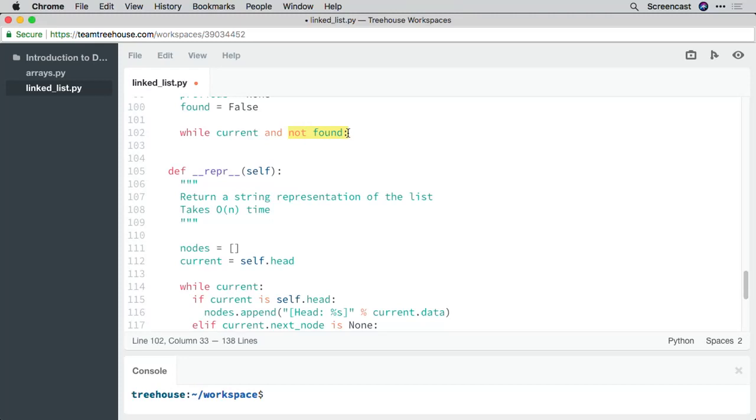Now this might be tricky because it involves a negation here. Right now found is set to False. So not found, not False, equals True. This not operator flips the value. When we find the key and we set found to True, not found will equal False then, and the loop will stop. The and in the while loop means that both conditions, current being a valid node and not found equaling True, both have to be true. If either one of them evaluates to False, then the loop will terminate.